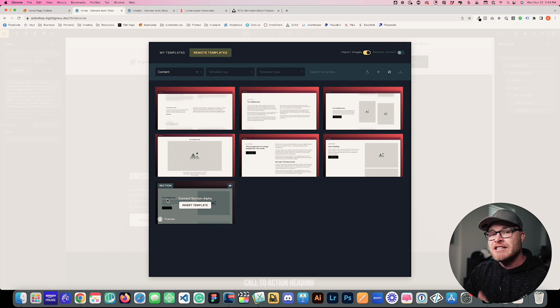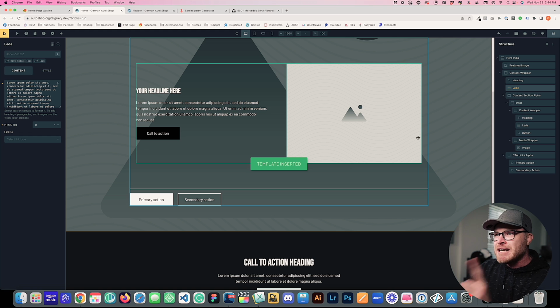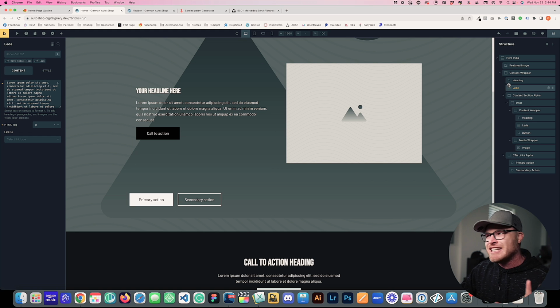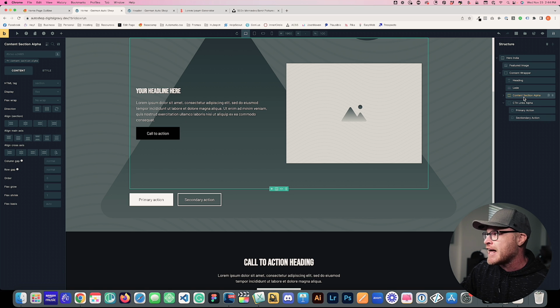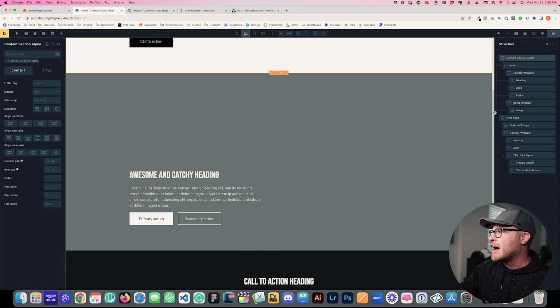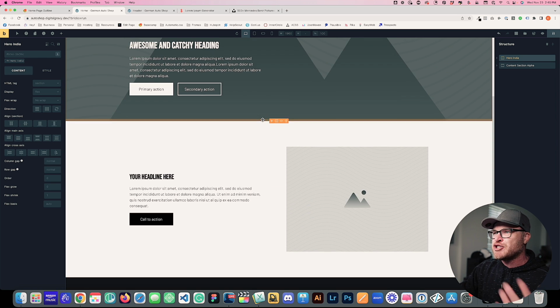But I know, because Frames is modular, that I'm just going to be able to easily swap that image out for a video placeholder. So I'm going to go ahead and hit insert template here, and it's going to insert that onto the page. Sometimes this happens right here. This is a Bricks issue, okay? This is not a Frames issue, and it does really bug me. But you see it inserted that frame inside, and you can see it's right here, content section alpha. It inserted it inside Hero India. So all you have to do is drag it out, and then you can just drag Hero India above it to get the structure that you were looking for.